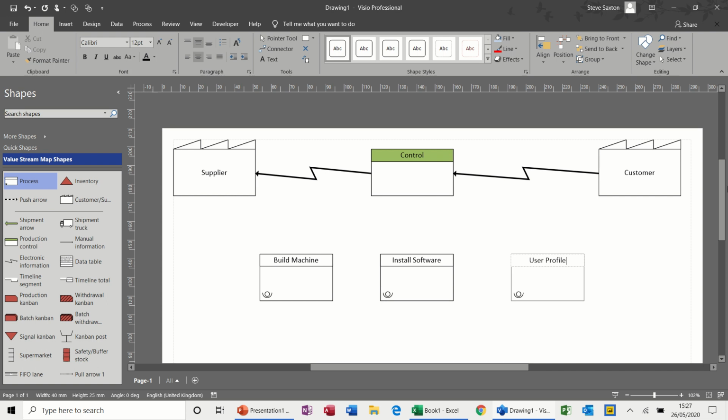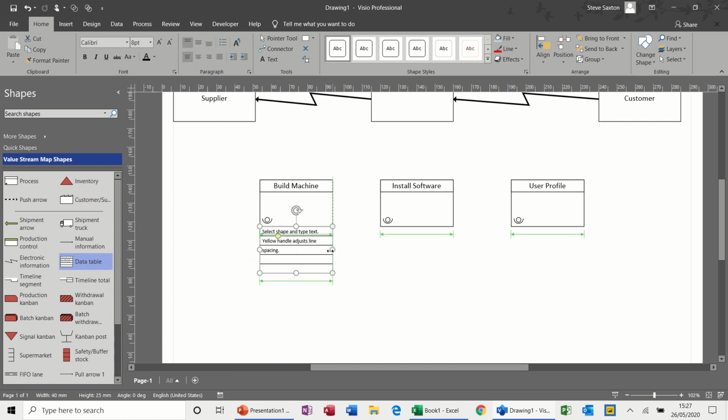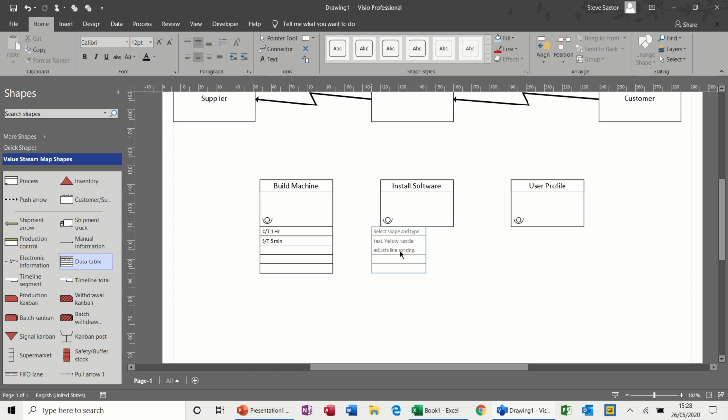Now you can add some information on each of these. So a data table is what I'm going to put under each of them. This first one, make it a little bit wider, and then I'm just going to double click in there, and CT, cycle time, for this one is going to be 1 hour, and then just make a space there. Maybe I've got some setup time which is 5 minutes, and you can put some other information in there if you want, but for this example that's it. And then another one for that one.